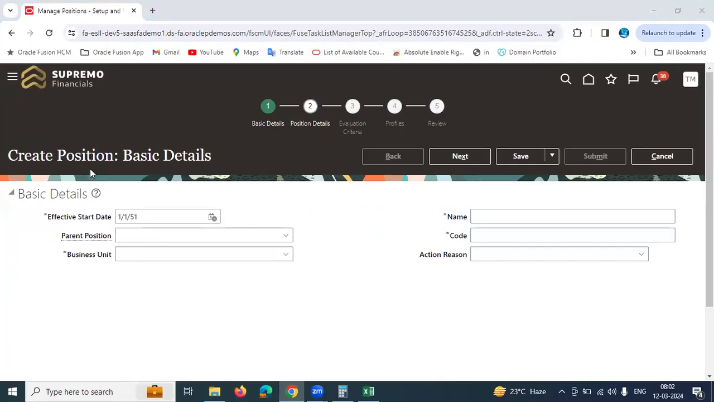Same like yesterday, when we were creating the job, how we had different tabs coming across, team. When we configure the positions also, the same thing. See, basic details, then position details, okay? And then evaluation criteria, profiles, review, all the tabs we have to complete, team. So in the basic details tab, I will be providing the effective start date, then what is the position that you are creating in the system.